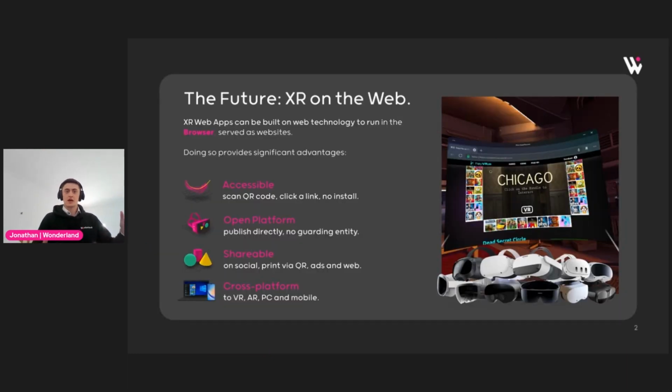Okay, but first, what is WebXR? WebXR just refers to web-based XR. That means virtual and augmented reality that runs inside the browser. That might be on your desktop or on your smartphone like today, or it might be on a VR headset like the Quest 3 or any other headset. And that's really one of the biggest powers.